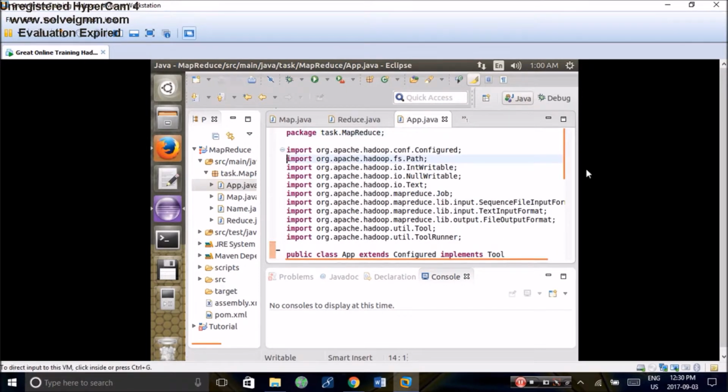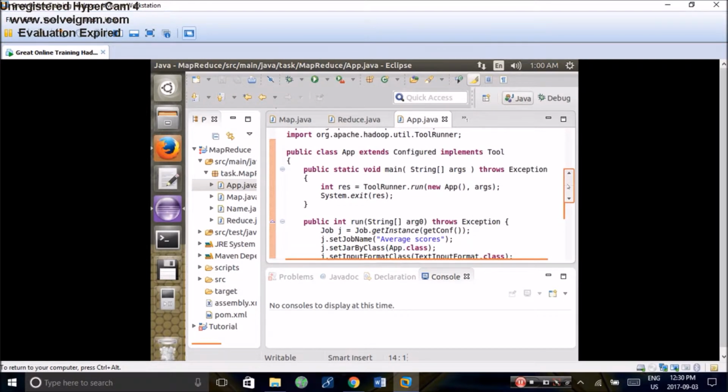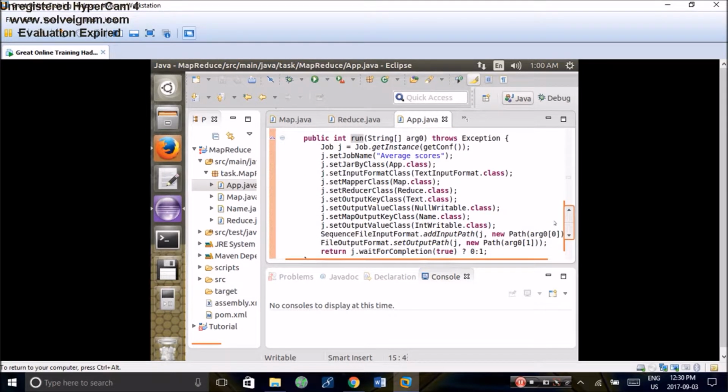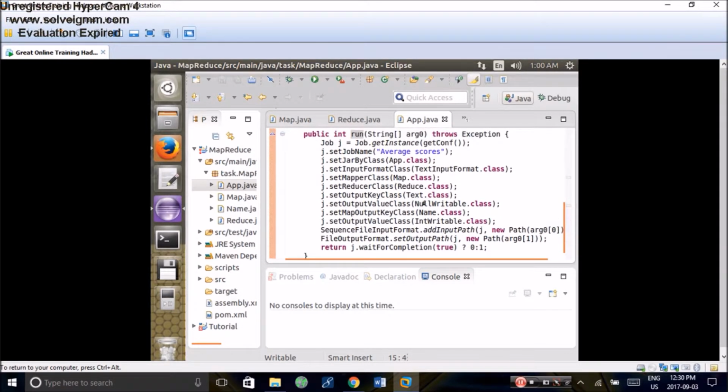So here's the code for the class that actually runs the MapReduce job. I implemented the Tool interface. So as you can see, for the map output key class, we use Name.class, which is the custom class that we defined on our own.